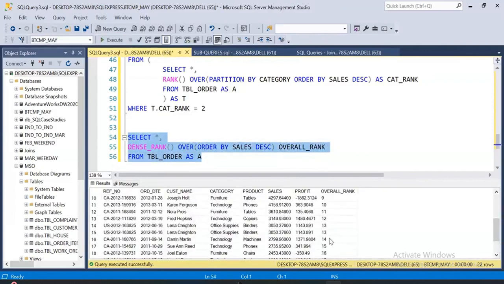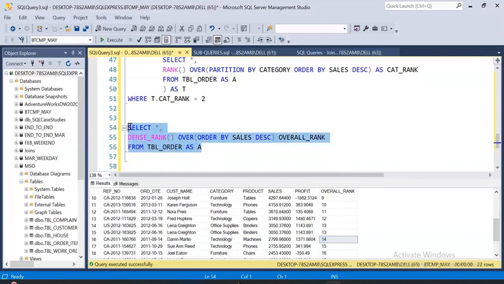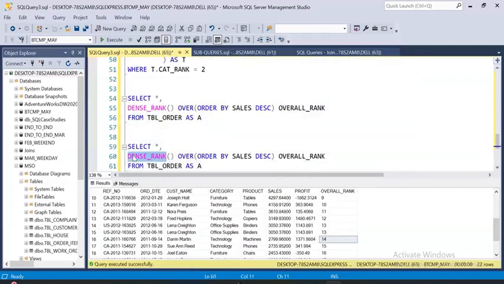So if you check, it will give you 13, 13 and then 14. It is not skipping the rank. And if I check about the row number, what row number will do is, it will give you the unique ranking even if you have duplicates. So the first value will be given the higher rank, the second value will be given the next rank, depending on how you are sorting it.